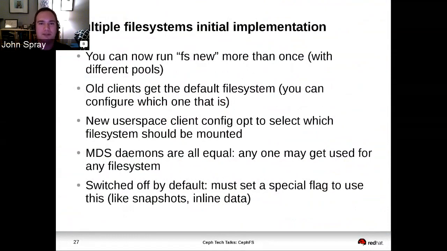This is switched off by default because it's brand new and experimental. So much like snapshots and inline data, we have a flag on the cluster that you have to explicitly set to indicate that you are aware of the caveats and that you're not going to get angry with us if something goes wrong. For legacy clients, which don't support explicitly selecting which file system you'd like to connect to, we have an ability to configure which the default file system should be.